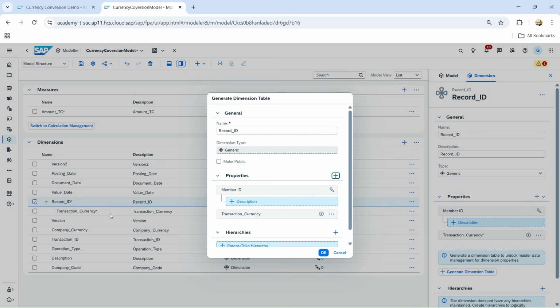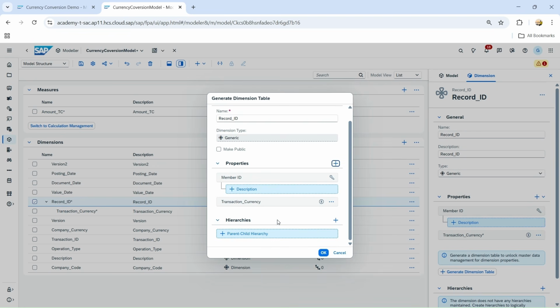So always select your unique ID. That is the best possible way. If you don't have any unique dimension over here, in my case, I have the record ID and I have the transaction ID, so I can use either of the two. But in your case, if you don't have any specific unique record for a combination of dimension, then what you can do is just simply create a dimension table on top of this transaction currency itself, and just add one more measure.